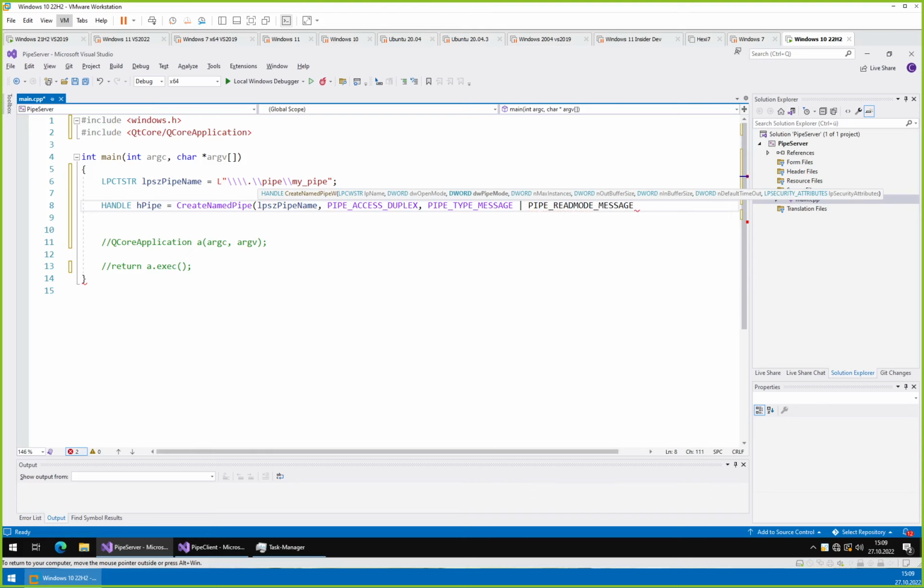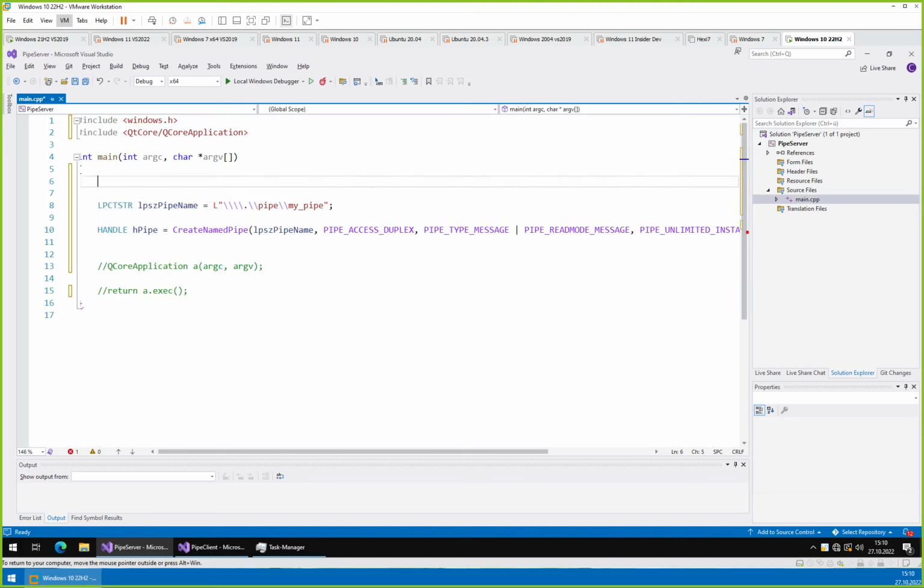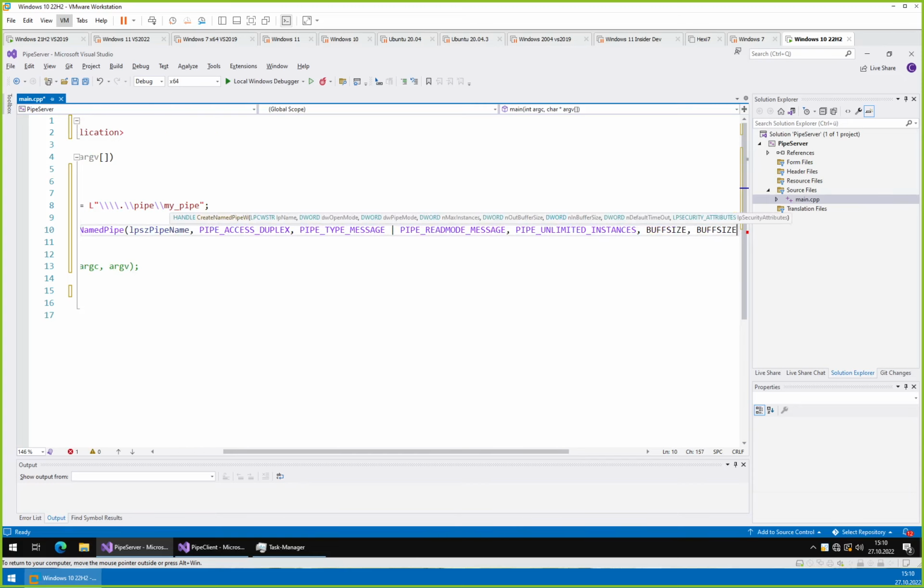And read mode also message. And we want also to set how many instances of the pipe we want to create. So we'll have the server and it will be able to receive connections, and if we go with unlimited, then we can have as many as we want, as many as connect. And we'll need to have a buffer size. So let's define something for this. Size, let's go with 1 kilobyte. Buffer size and security attributes.